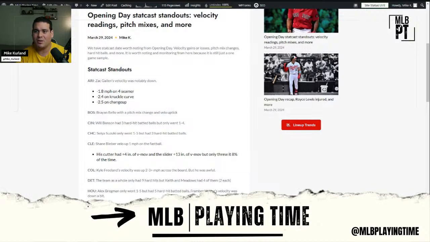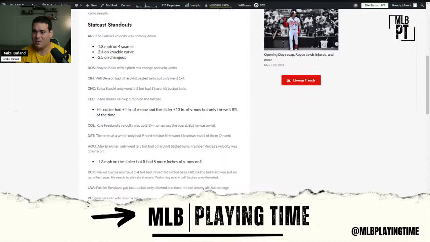Talk about Benson a little bit. Seiya, good hard hit ball. He went 1 for 5, but he still had 3 hard hit batted balls. Bieber, 1 mile per hour up on the fastball. Cutter had more movement. Slider had a lot more movement, but he only threw it 8% of the time. So not really a true offering in this outing, but Bieber can make this work if he finds success or comfort in it. Just something worth mentioning that the slider has a new look to it.